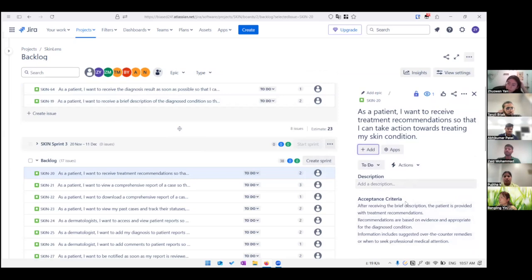This user story is: as a patient, I want to receive treatment recommendations so that I can take action towards treating my skin condition. This one matches our goal. What do you guys think? We can do this in this sprint, right? Yeah. Okay.